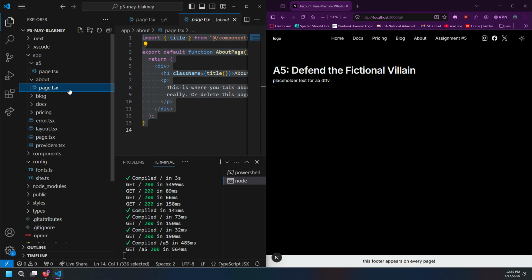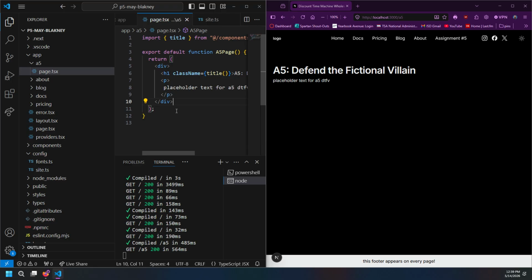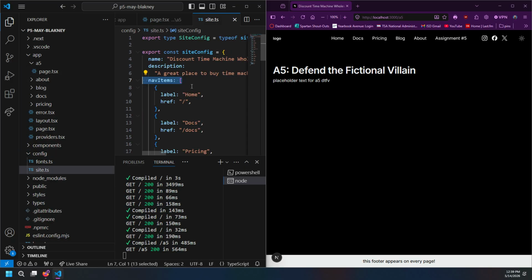Once we've got all that, we have a page, but the page isn't accessible. You've created a page, but your user can't find it. In order to get your user to find it, click on config, then site.ts, and you need to add inside of the nav items component the properties of label and href.